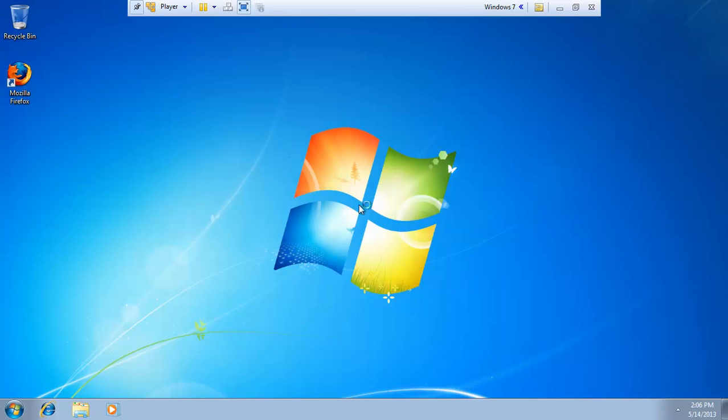Cool, it actually worked. So if you see here, we have the Firefox package already installed. The user didn't have to do anything. That's because we assigned it, we didn't publish it. Okay, so we're done with deploying Firefox. So now what we need to do is go back to the server.